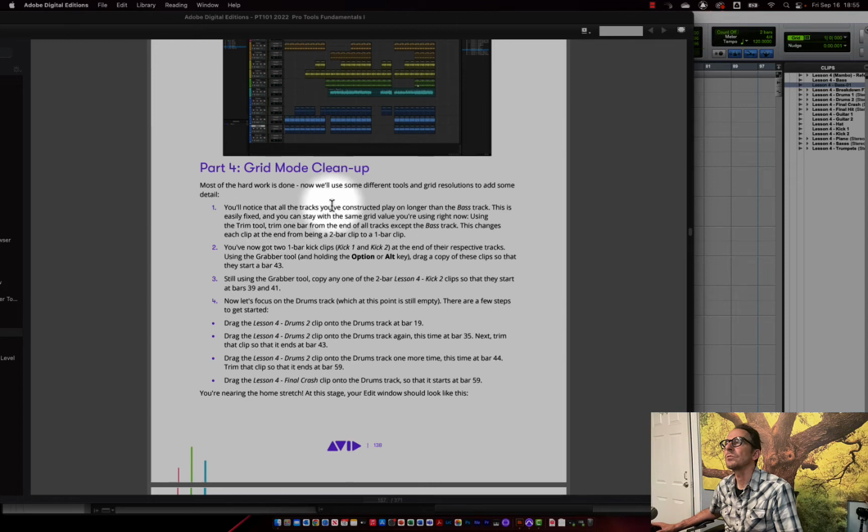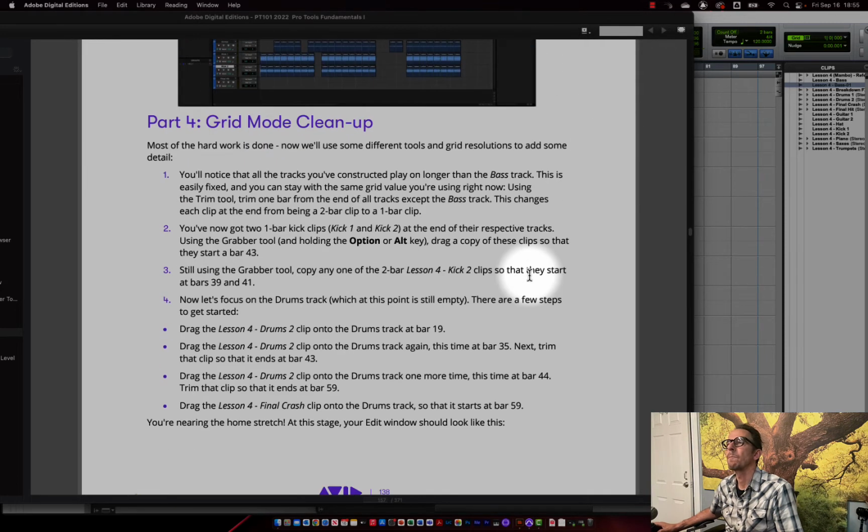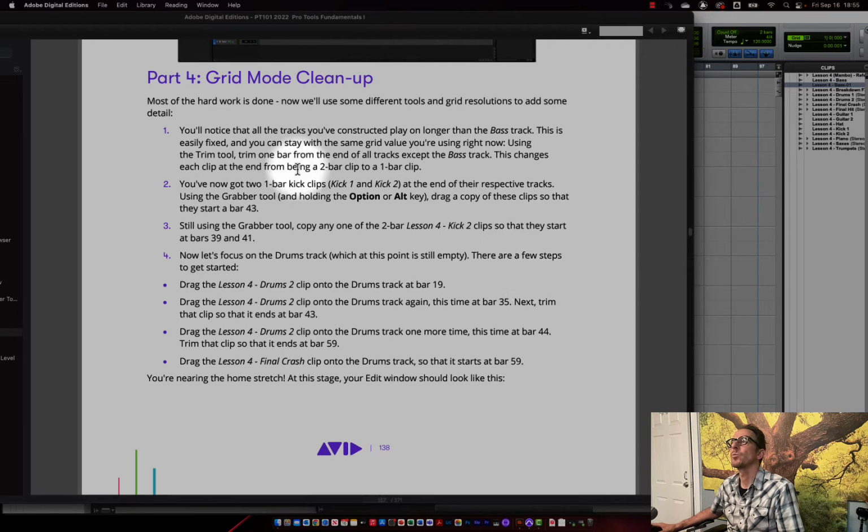You'll notice that there's, let me zoom this in a little more so it's easy for you to see it. There we go. Okay, this is easily fixed. Using the trim tool, trim one bar from the end of all tracks except the bass track. This changes each clip at the end from being a 2-bar clip to a 1-bar clip.